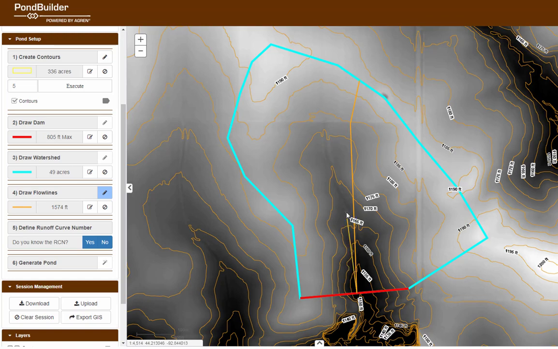Oftentimes, I can draw multiple flow lines. The software will automatically track the longest flow line. I find it easiest to start at the low point of the dam and draw the flow lines upstream.